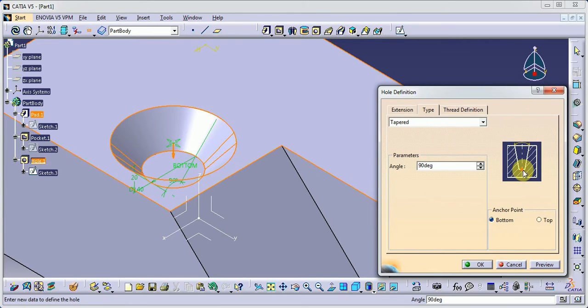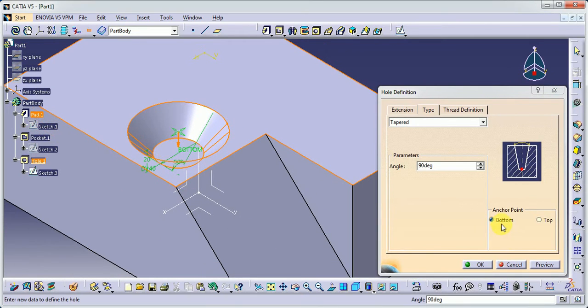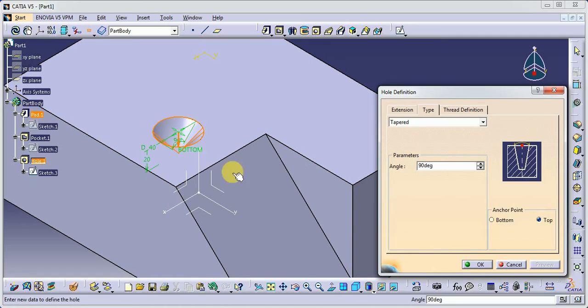Here we can see the red dot. By changing the position of this red dot, we can see the change in the size of the hole. Okay, now it is bottom. The red dot is at the bottom of the tapered hole. If I select off, how is it going to look? See, this is a small change. Let's keep this at bottom only.